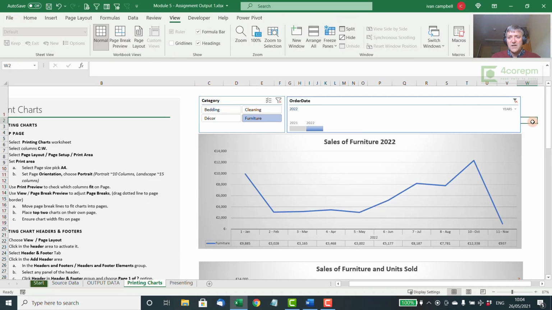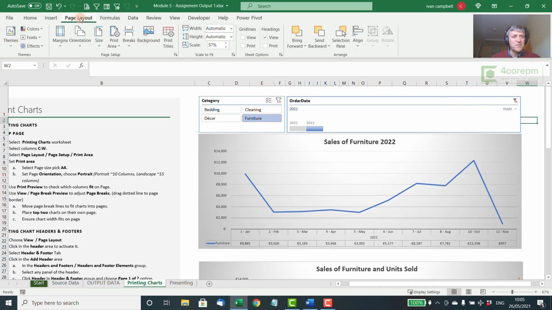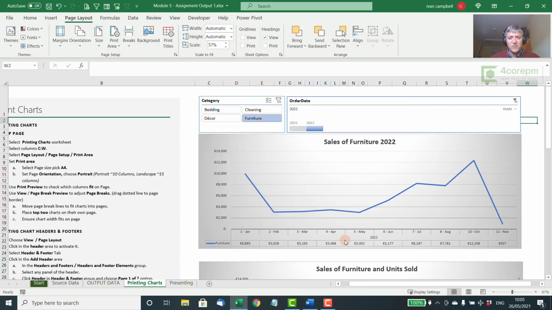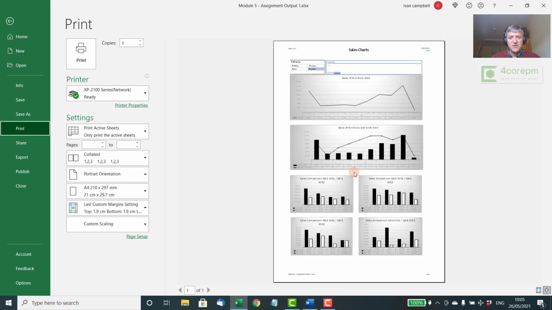One more setting we look at that we haven't looked at before. If we select the page layout tab and go to margins and custom margins, we can center the charts horizontally on the page, which always looks good when you're printing. So if we do that and page preview, we'll now see that the charts are nicely centered on the page and everything is all set up.